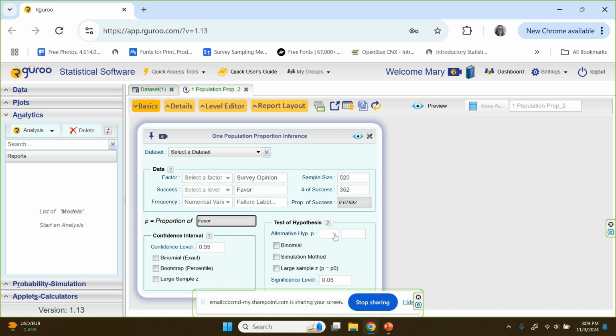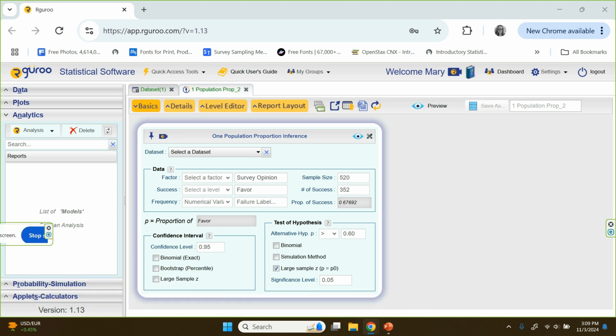We're going to have to tell it the alternative. So we're doing a test of hypothesis. We're going to tell it the alternative hypothesis, which is greater than 0.60. So it needs to know the alternative. And we're going to use a large sample Z down here as our method of testing this. And the significance level is 0.05. So that is what I have at the moment. I think everything's set. Let's hit preview.